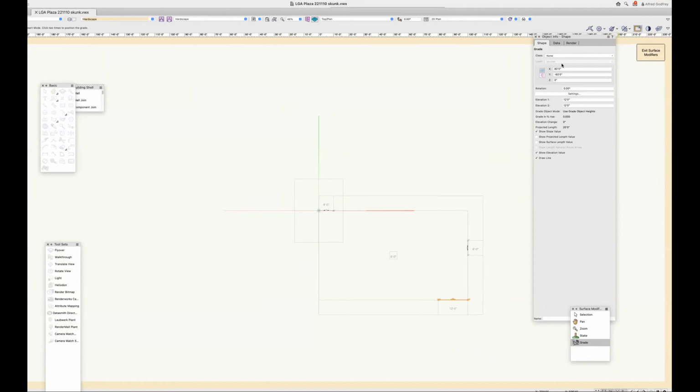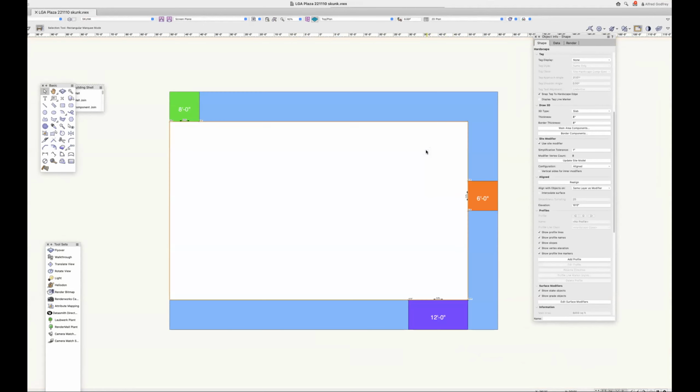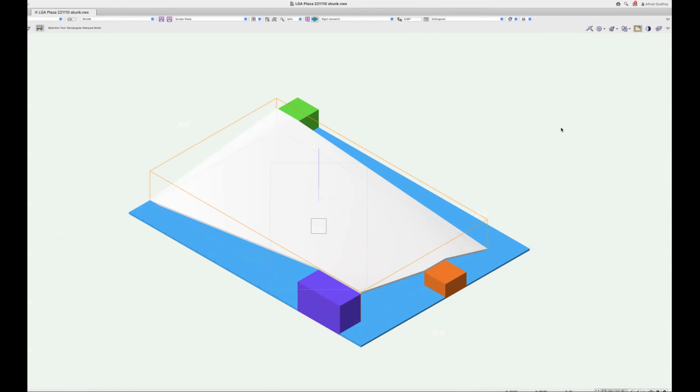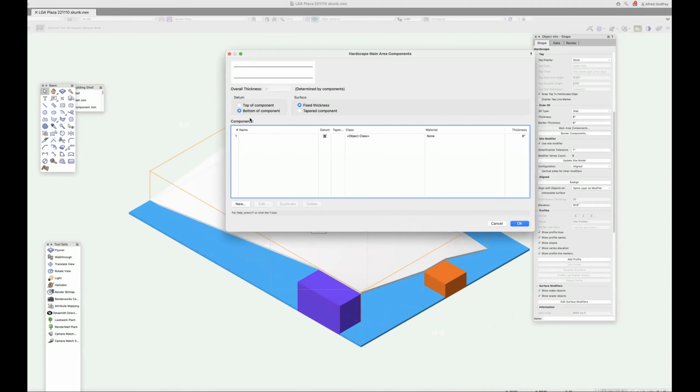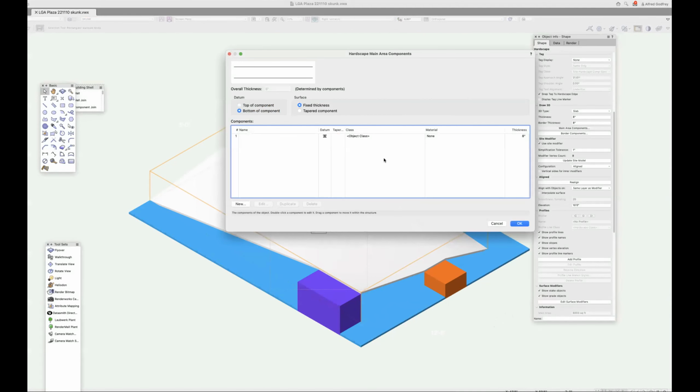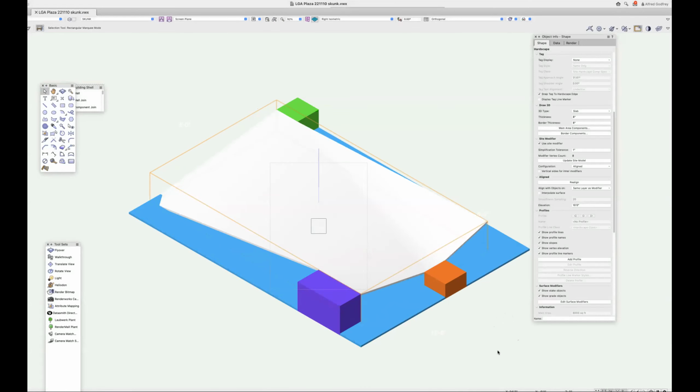You see, it says edit surface modifiers, command right bracket, and then hit the 3 button and look at that. Now, here's an interesting thing. Notice that it's aligning with the bottom of the hardscape. That's annoying. So here's how you get rid of that. You go over here and under components, main area components, and there's only one component really, or no components, and you hit top of component. And there you go. Okay.